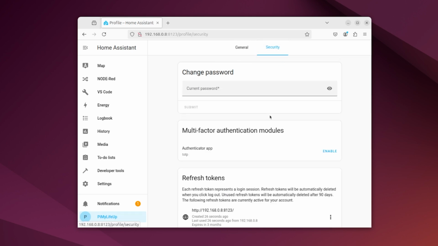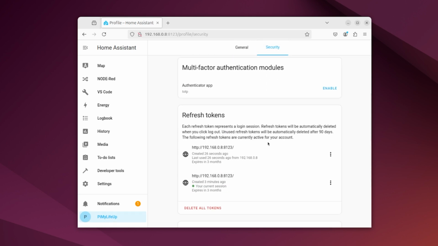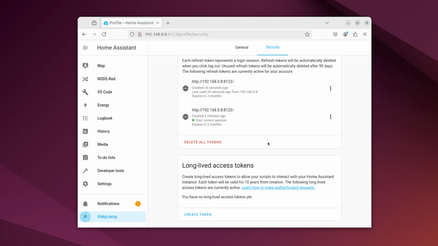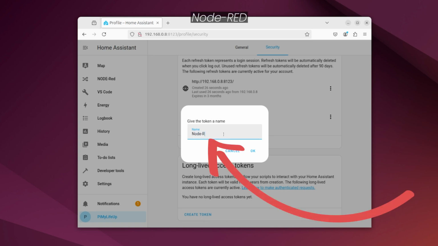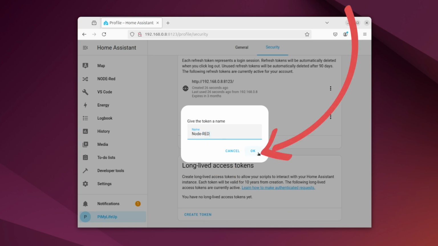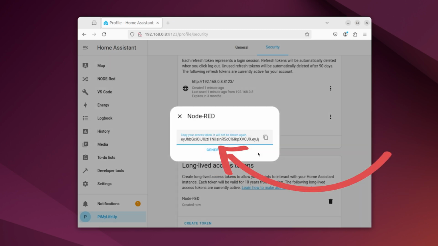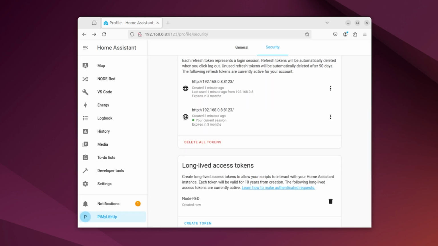At the bottom of this page, you'll see a heading labelled Long-Lived Access Tokens. Click the Create Token button. Now give this token the name Node-RED and then press the OK button. You'll now be shown a unique access token. Copy this down as you will need it to configure Node-RED to talk with Home Assistant. Once you have the token copied, click the X button.